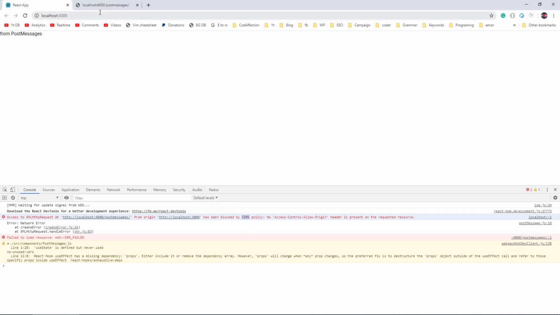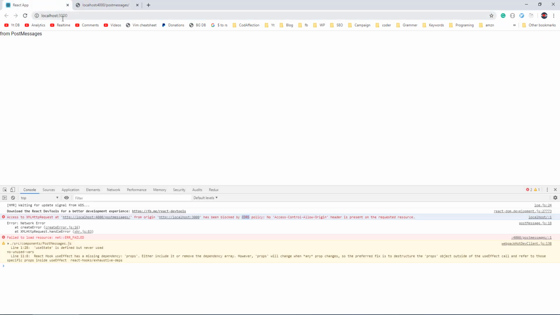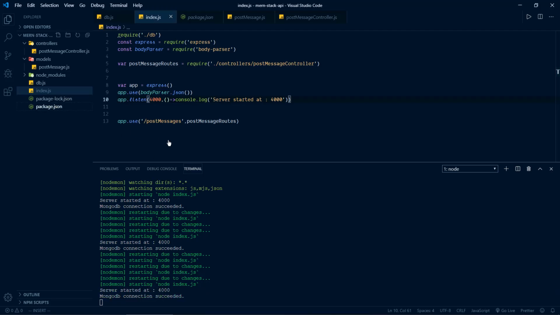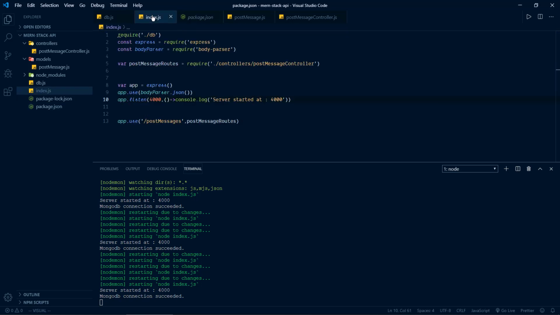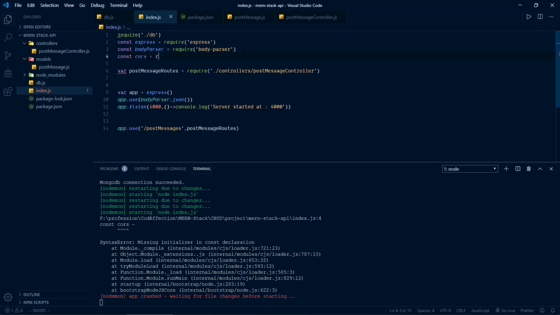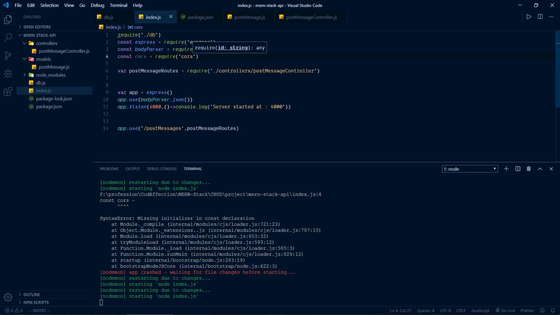Now we have to enable CORS inside this Node.js API for this React application, by which we will allow requests from this port number inside this Node.js API here. For that, inside Node.js API, we have already installed this package cors. We just need to configure this cors package inside index.js here. For that, we can do this: const cors is equal to require. Now let's mention that package cors here.